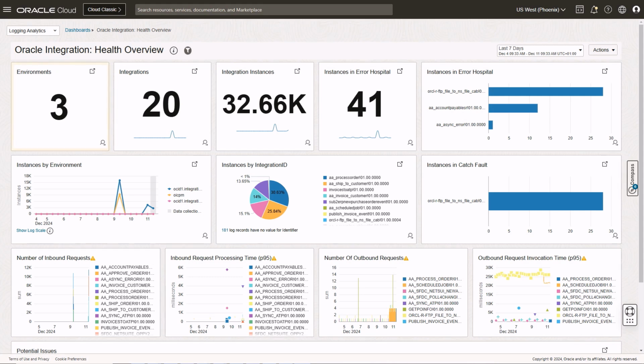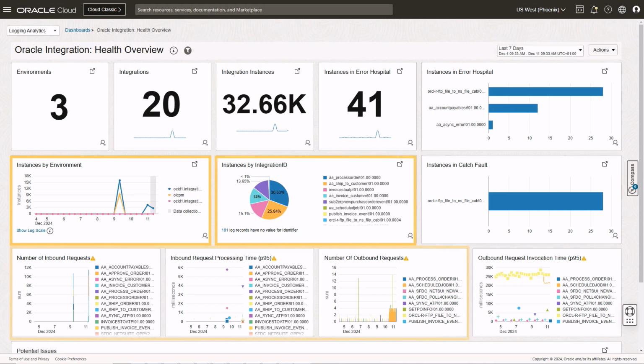Our tenancy has 3 Oracle integration instances, and we can see details for the last 7 days. We see numbers of active integrations, integration instances that ran, errors, and more. Charts show the instances with the most traffic, the most popular integrations, details about inbound and outbound requests, and invocation times.